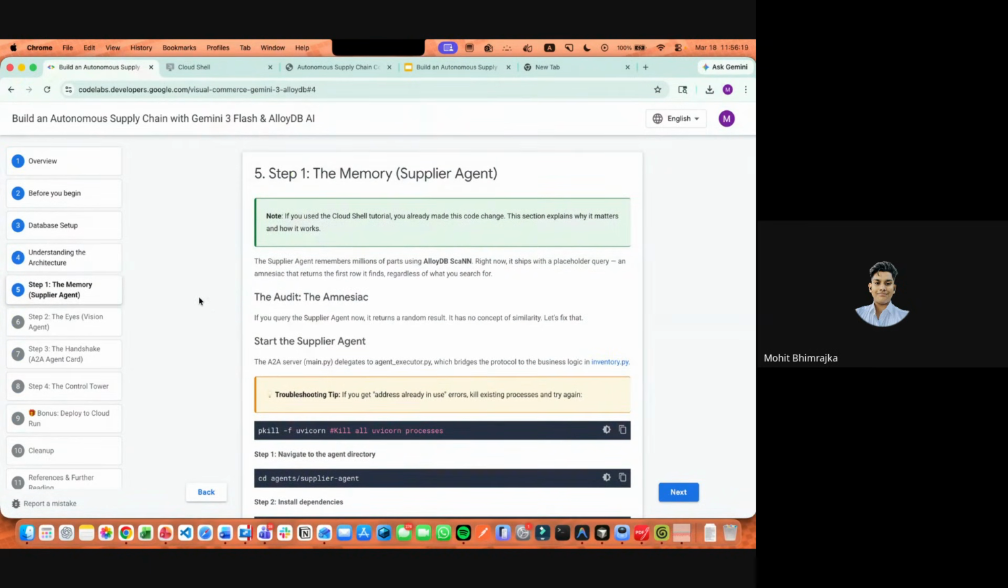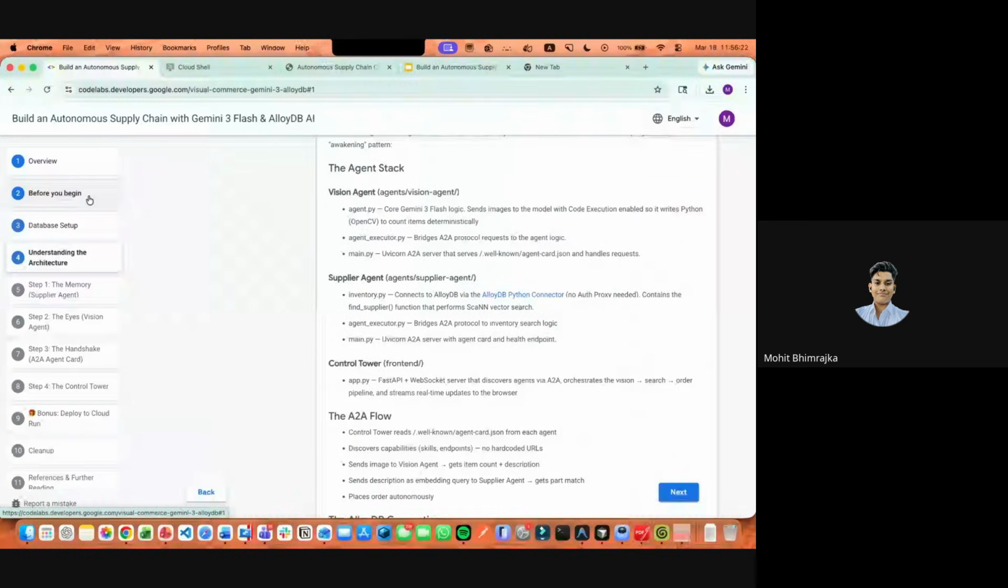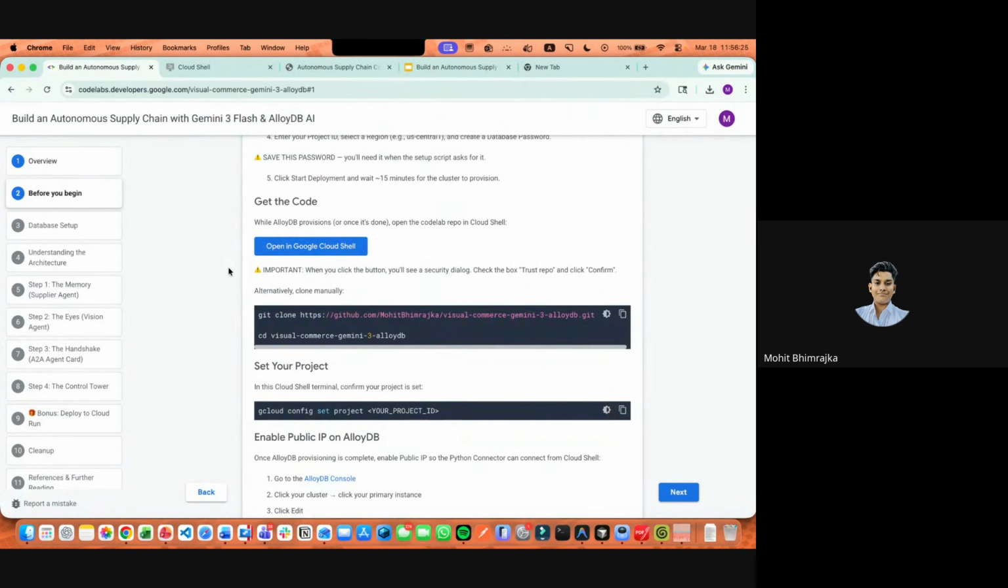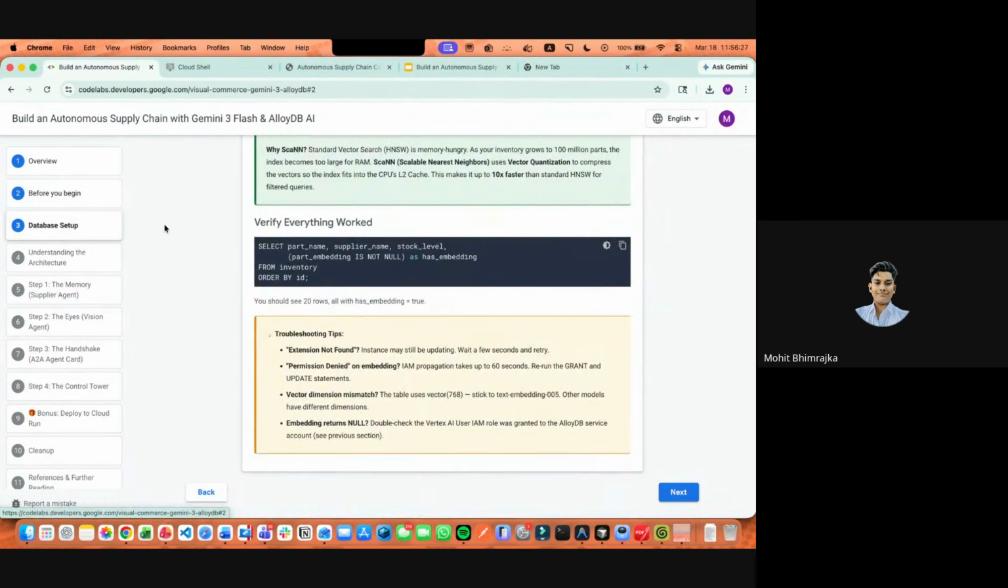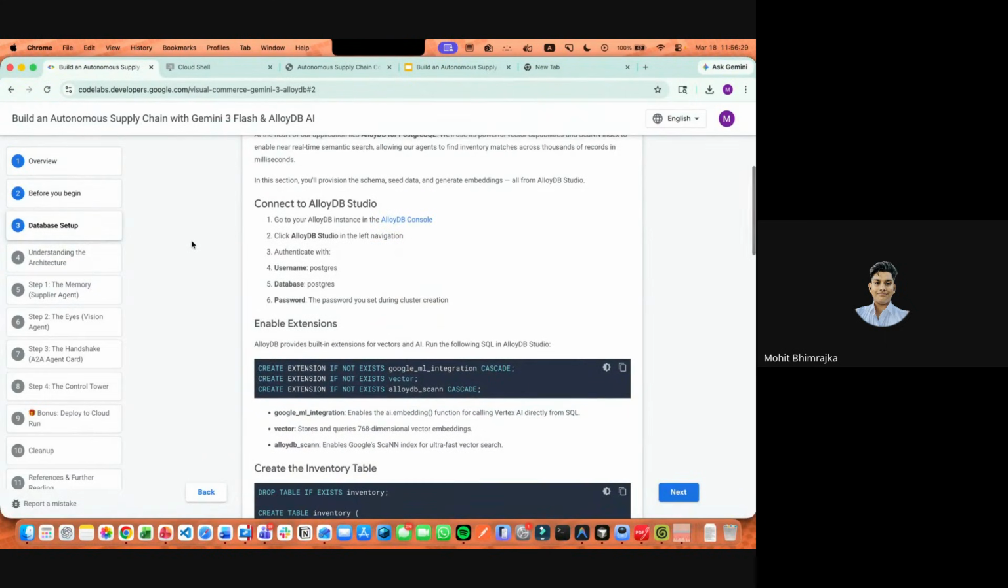For anybody who's watching the recording, please go ahead and just follow the steps in the code lab for setting up the AlloyDB database and setting up the database setup. Doing all of these steps, they are outlined very clearly, and you will be able to go ahead and do the whole thing without any hiccups.